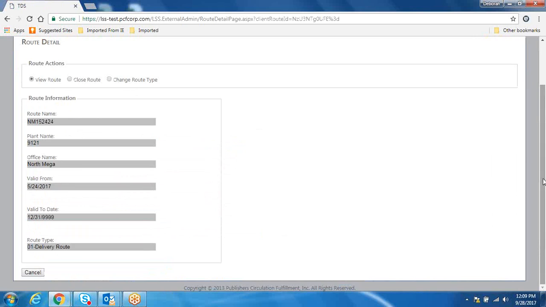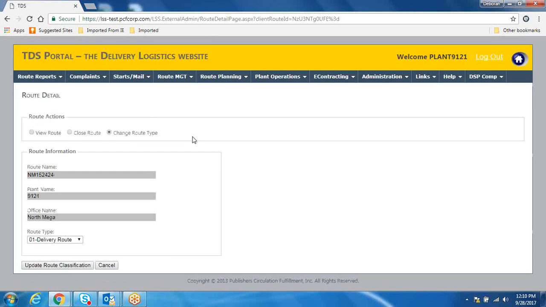So I'm going to select a route, and you're going to see that this route for NM 152424 is a delivery route, meaning that it's not a TMC route. It's not one that we're actually tracking. Right now, if I do a change route type, I have the route types delivery route, TMC route, and company route.